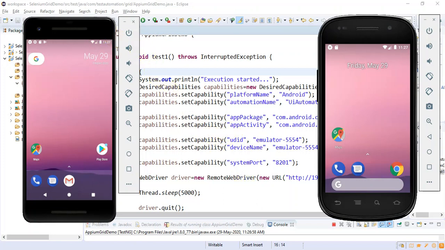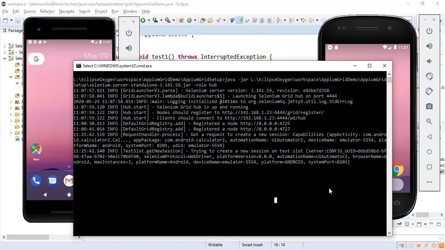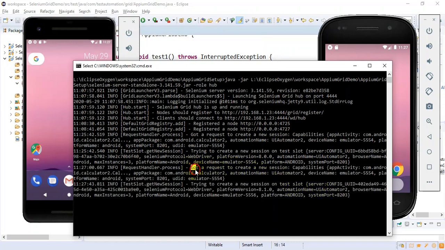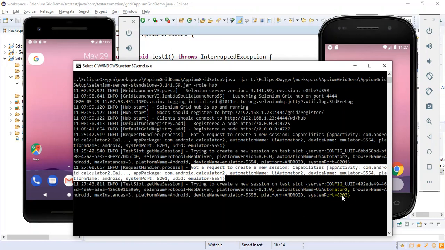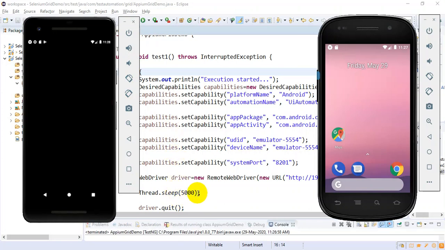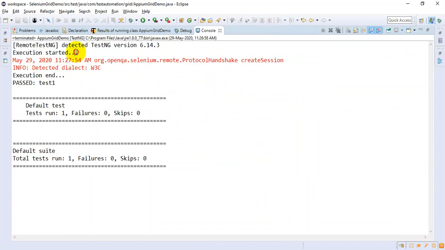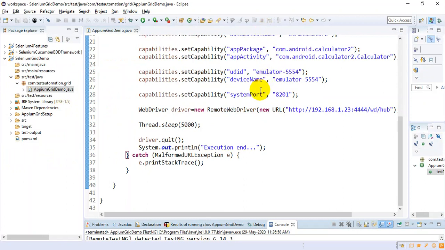You can check the server whether it got the request or not. If you look here, it got the request and it will automatically route your request to the appropriate client, that is a node. If you look at this particular node, it launched the app and it is waiting for 5 seconds and simply closing your APK. If you look at the result also, the execution started and it ended. Okay guys, so we are able to execute our mobile automation script on the Selenium GRID.